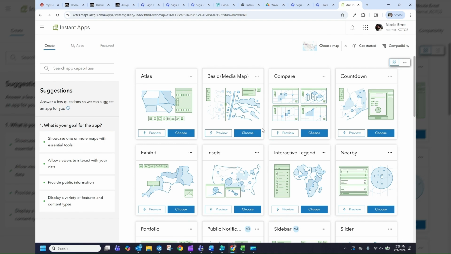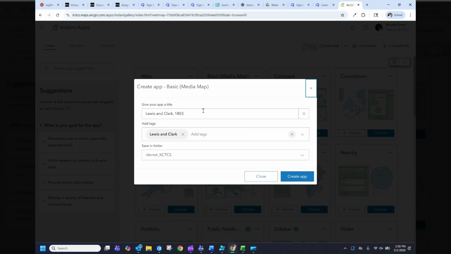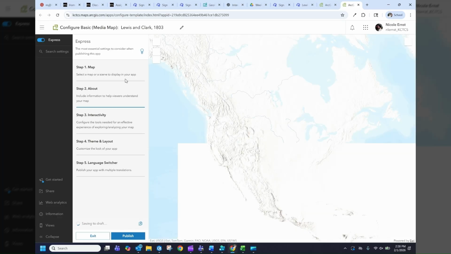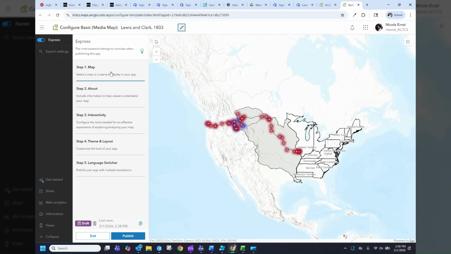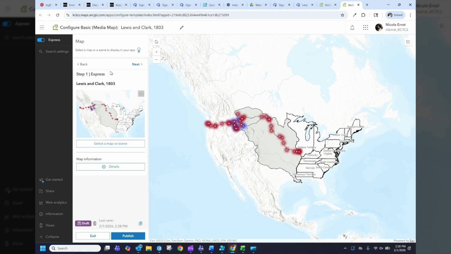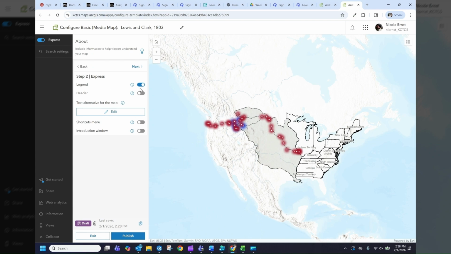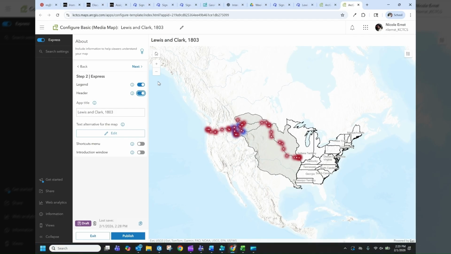And a really easy and popular one for just showcasing a map is the basic media map. So you just click create map, and then it takes you to a configure template here, where you configure what you want your map to look like. So you essentially just go down these steps to create your app. So this is the map that I want, so I'm going to hit next. It's asking me if you want a legend, and yes, we do. We want a header as well with the title of the map.